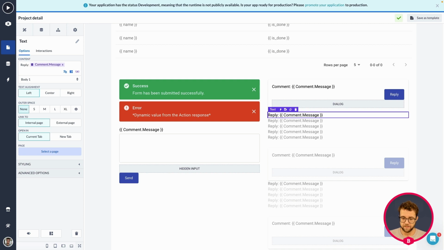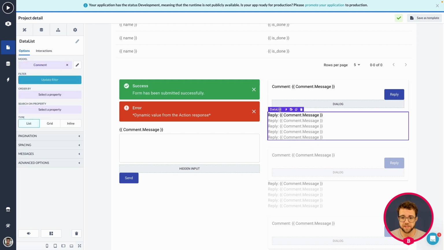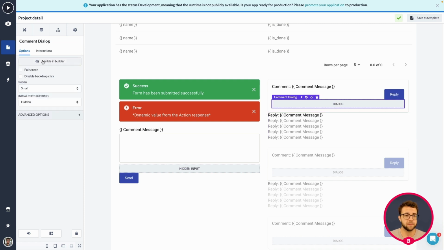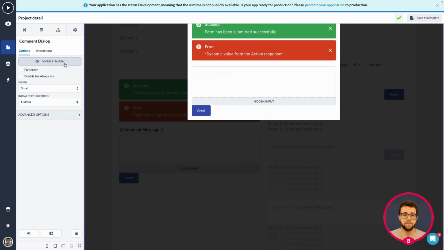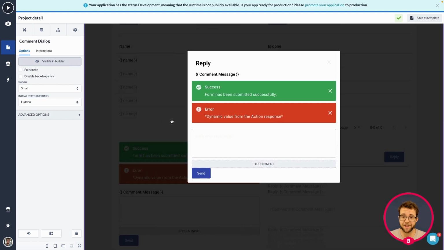So now the last thing that we need to do is make sure that once we have added a reply via our dialog, it actually refreshes this little data list as well. So let's make sure that we call this the reply data list. Click on the dialog, press visible in Builder, and there you go. You can access the dialog again.